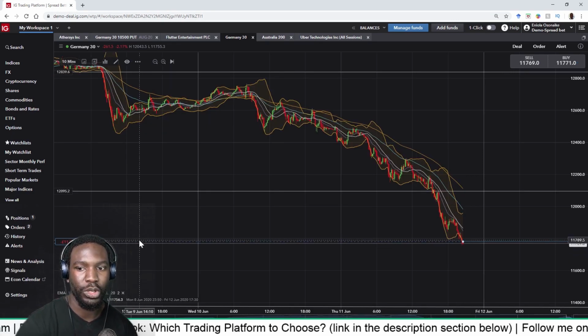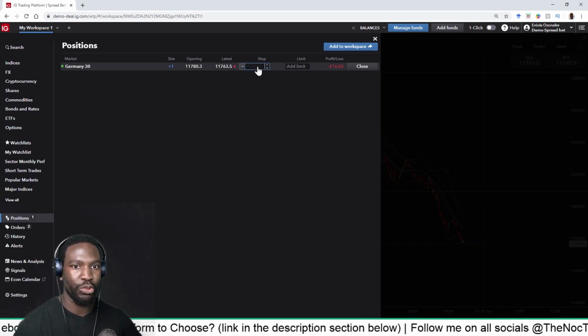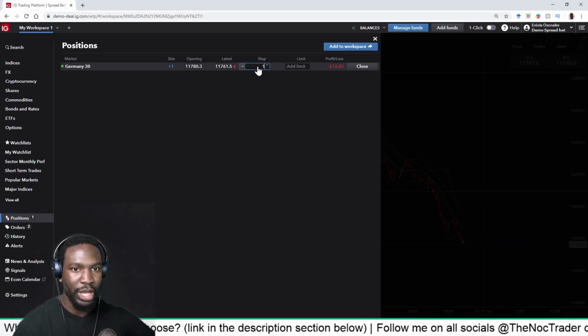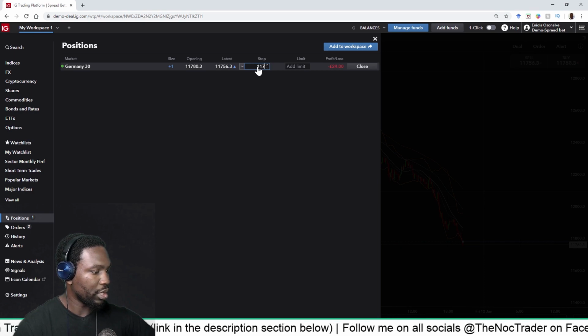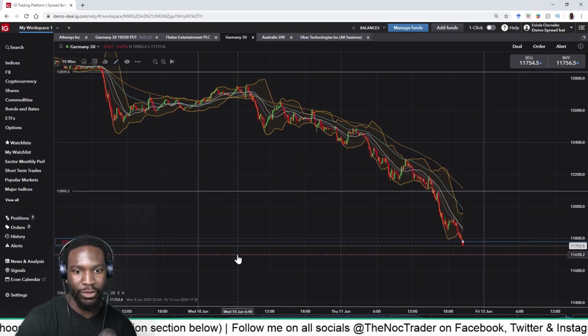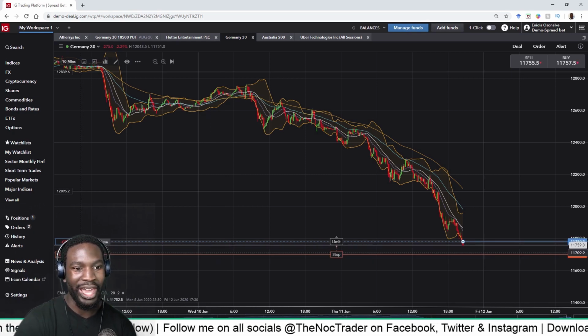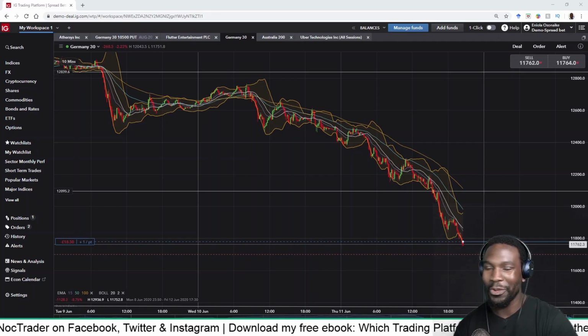Okay, so now I'm in a long position on the DAX. There's two ways you can set a stop loss. Number one, go to positions and then you manually enter the price at which you want your stop loss to be. So if I set my stop loss at 11700, there we go. So then my stop loss is that orange line here. If you click on that line, it tells you how many pips away it is from your entry price.